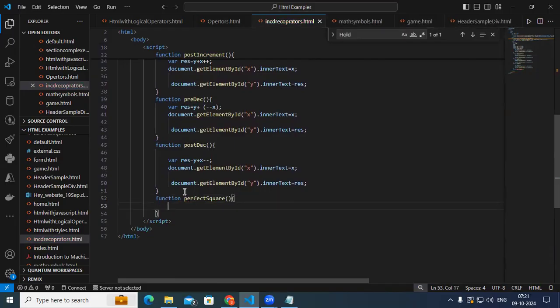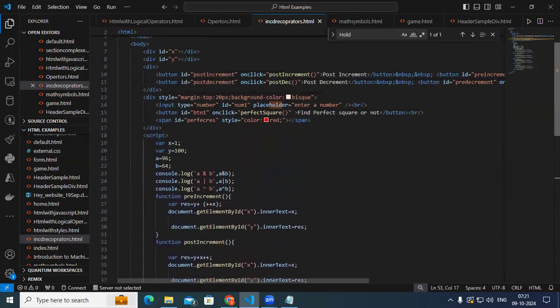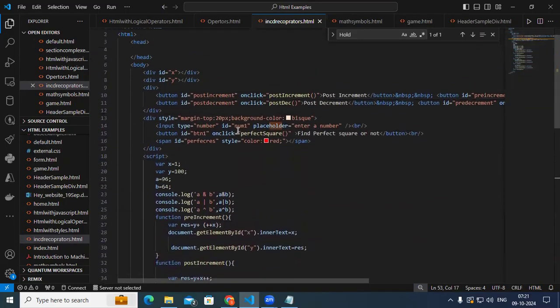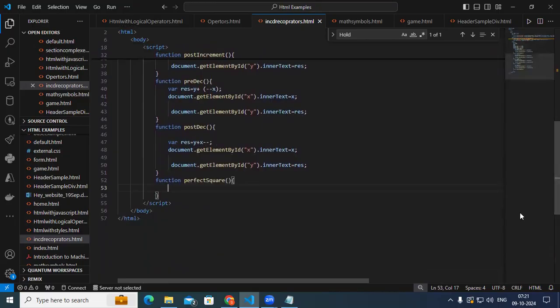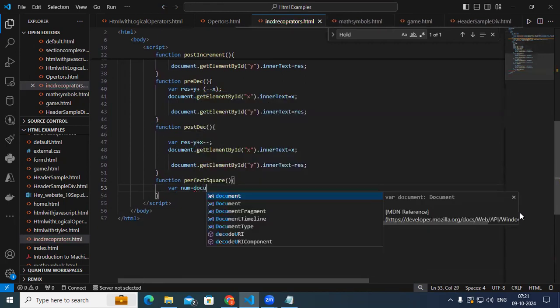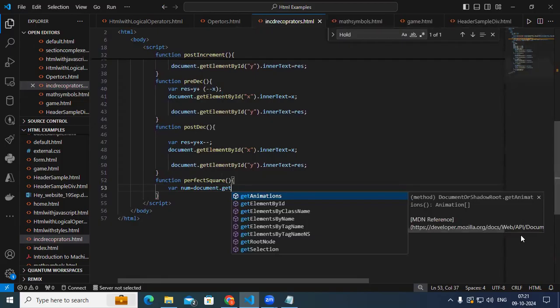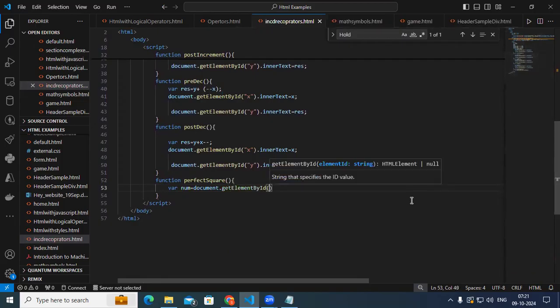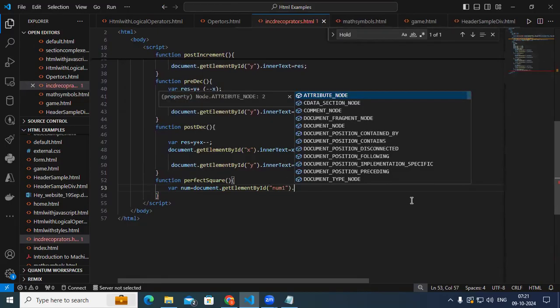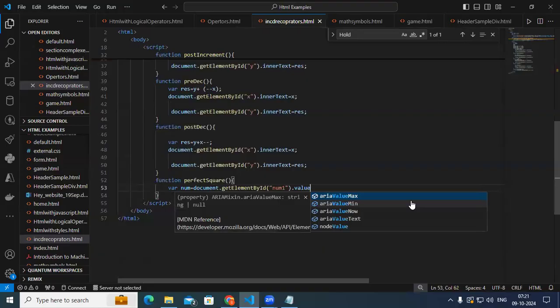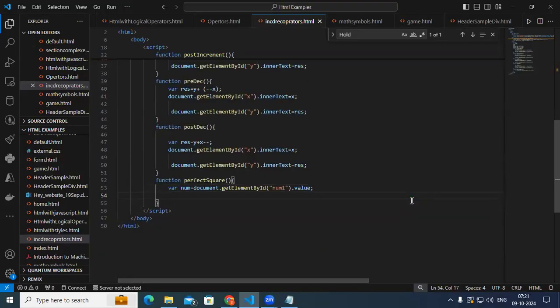Okay, so from where we get the number? From this particular input box you need to get. ID is what here? Num1. ID is num1. So from that we have to get. Just take here num equal to document dot getElementById. You go with that getElementById, then here it is num1 followed by dot value. I'm retrieving the value from the text box.